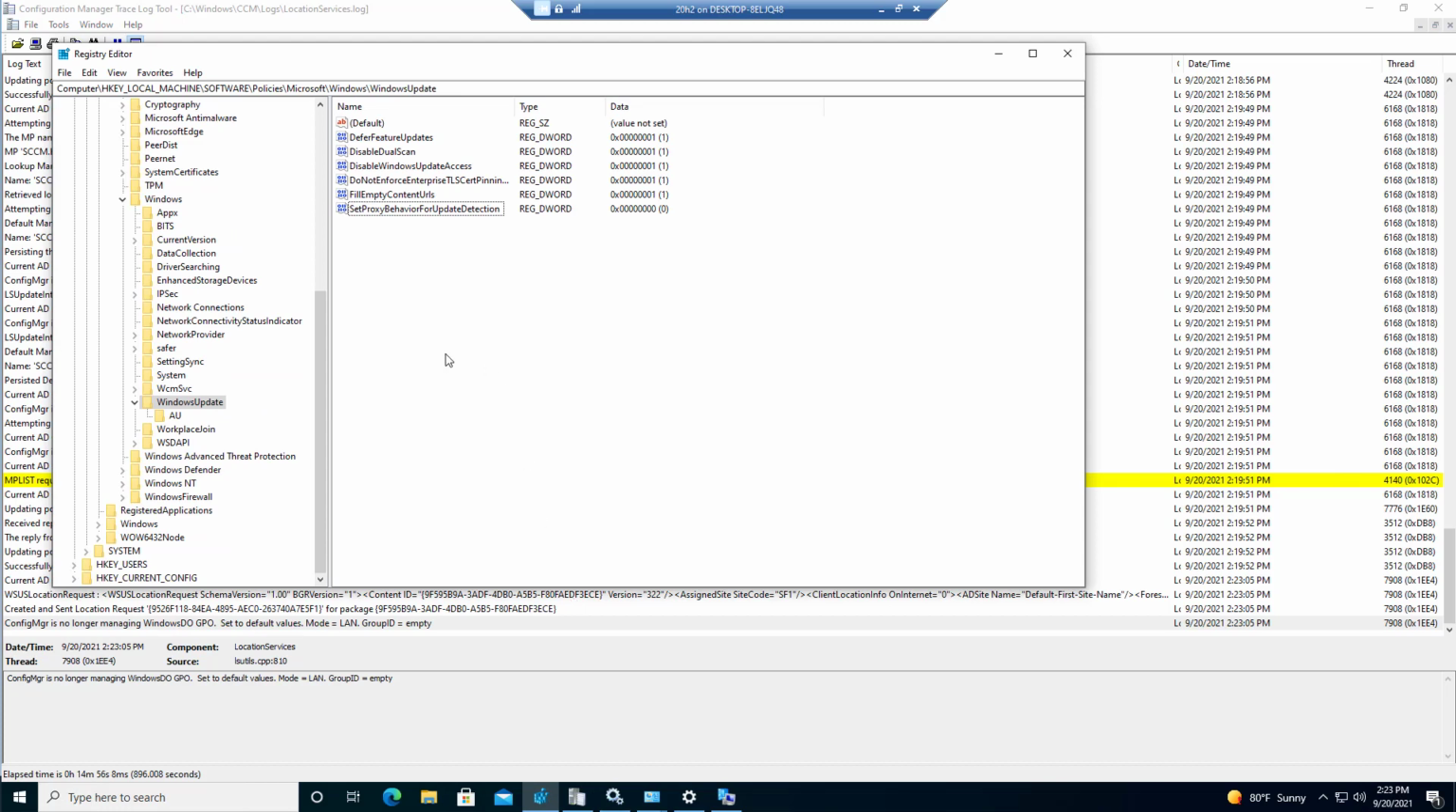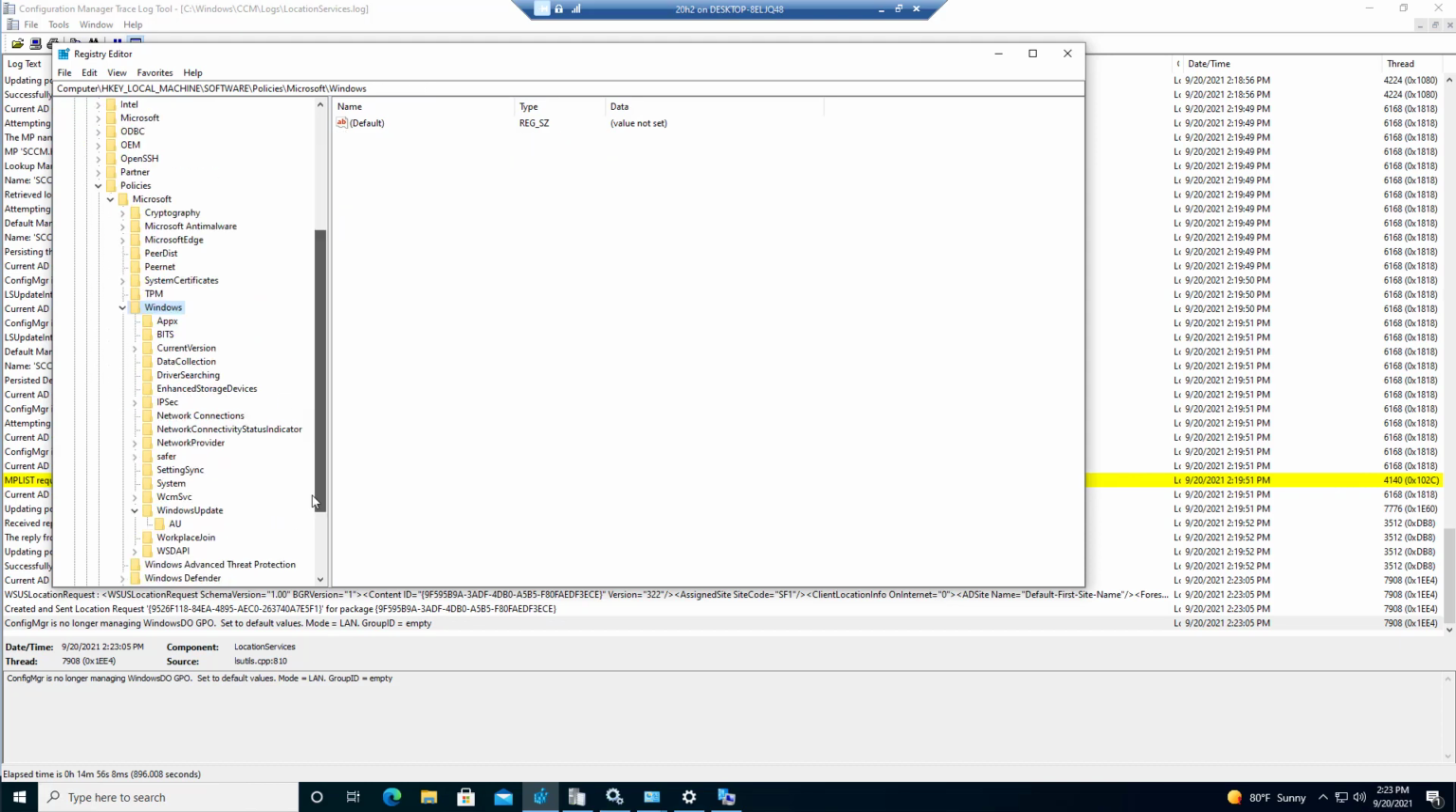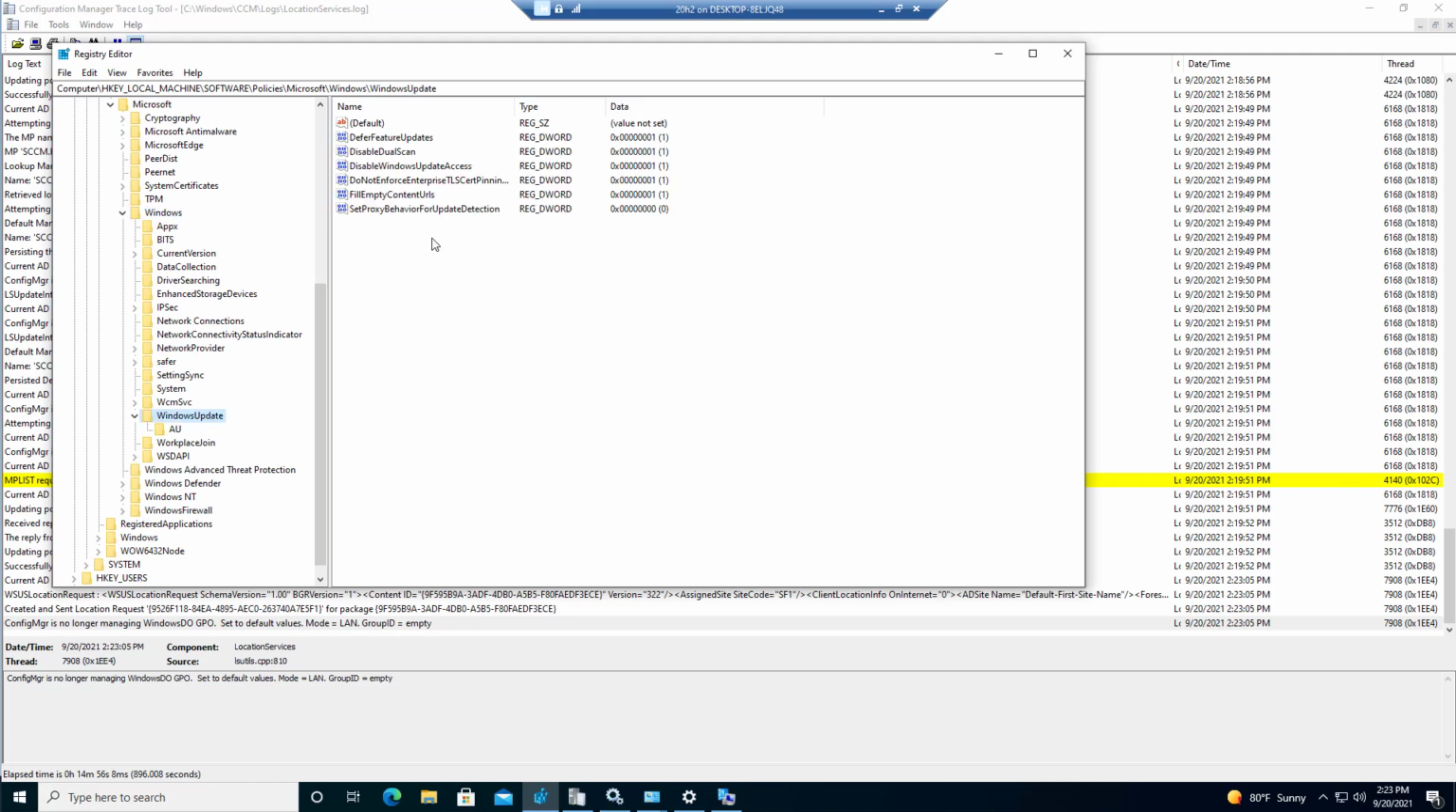When I check the registry, it's also not showing. It's under HKEY_LOCAL_MACHINE, Software, Policies, Microsoft, Windows, and WindowsUpdate. And you see it's not getting the location. There's a GPO where you can manually create a policy, specify the WSUS location, and push it to all your clients. Let me quickly show you that GPO.